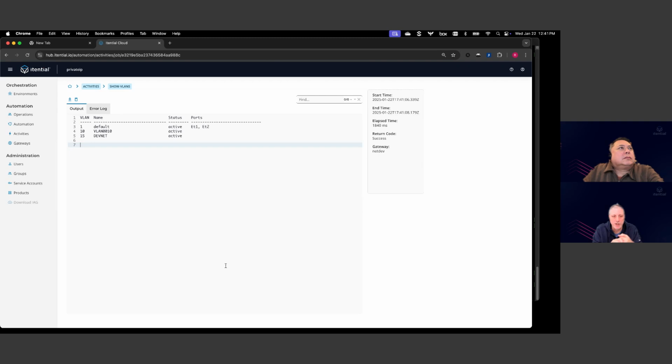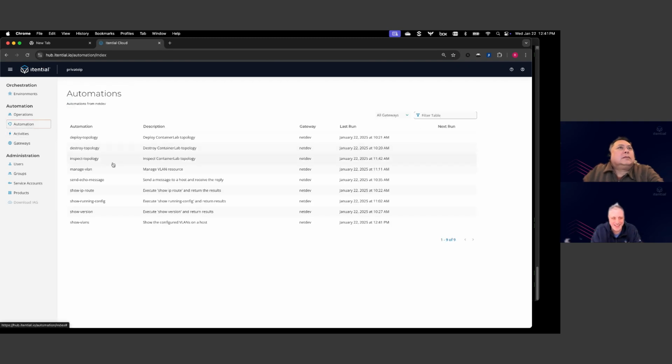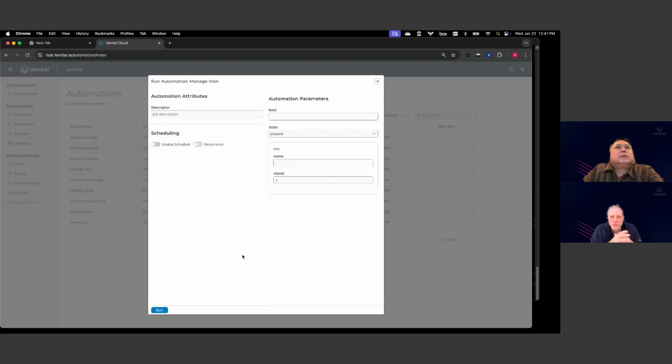So let's go back to our automations, because we have a service for that, and it's under Manage VLAN. This one's a little bit different because now you can see that we've got some additional parameters that we can set up. This is all based on that decorator I was talking to you about. This is all being dynamically rendered from that decorator.